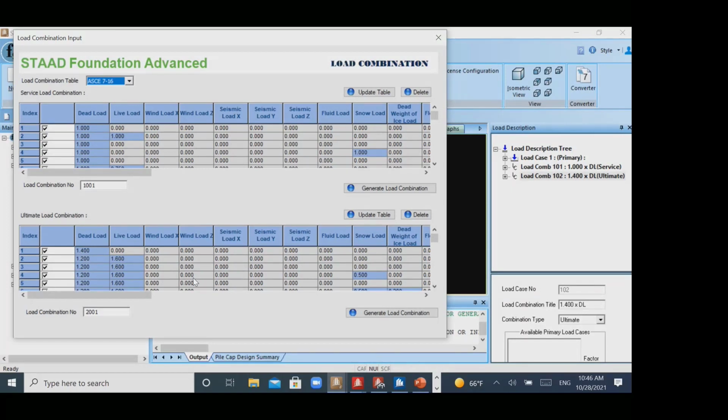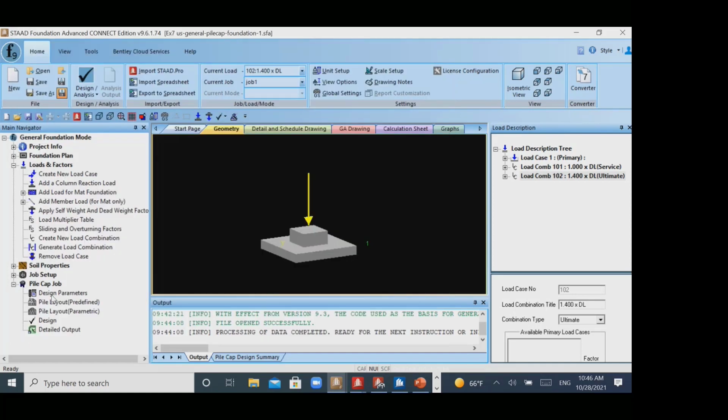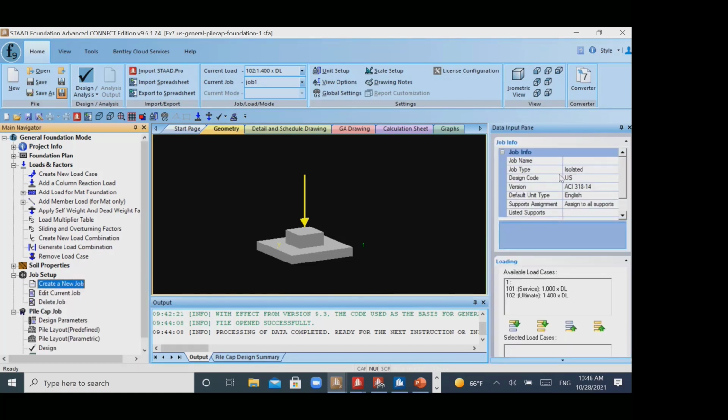Why? Simple. The service combination is for service checking, like overturning, sliding, and others. The ultimate combination is for the design. And if you represent the combination very well, you can define the job after. In the case of isolated foundation, we have many examples that I showed a few seconds ago. I can repeat again. But if we want other, we create a setup: isolated, pile cap, mat foundation, and other.